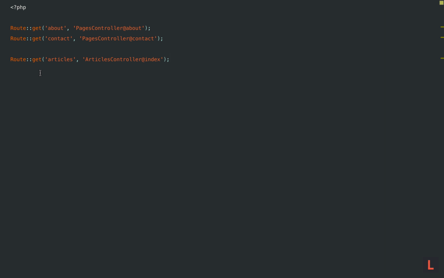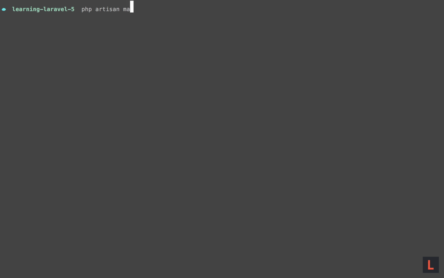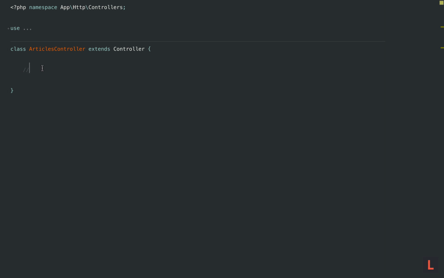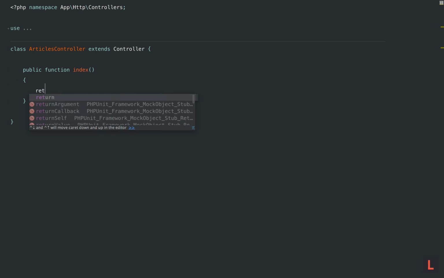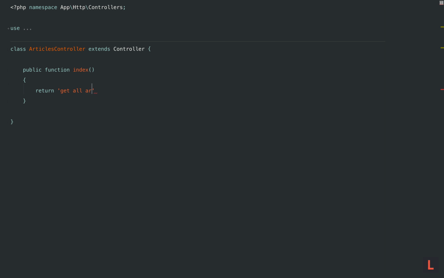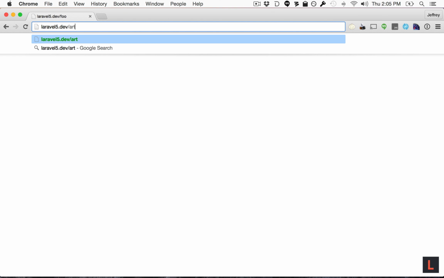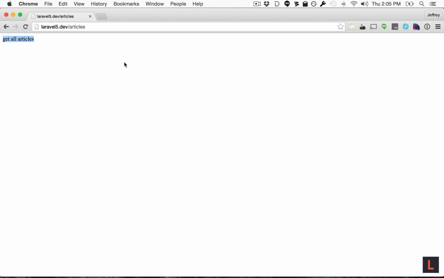All right, we've registered the route, but we don't yet have an articles controller. Let's do that now. php artisan make:controller ArticlesController. And once again, I just want a plain stub there. All right, let's take a look at that. And we're ready to get started. So we call a method index on it, and let's just see if this works. How about 'get all articles'? All right, so back to the browser, and we visit articles, and we have triggered that method.